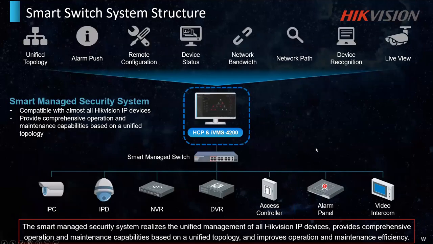And Varuna, why don't you explain the entire strategy behind our smart managed switches? Yeah, I think now Yasant had given you an overview and why we have proposed smart managed switches and what are the capabilities of this.